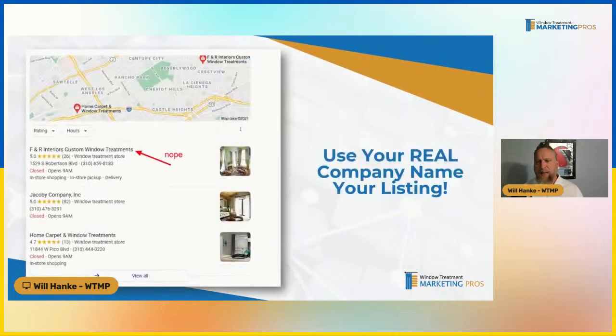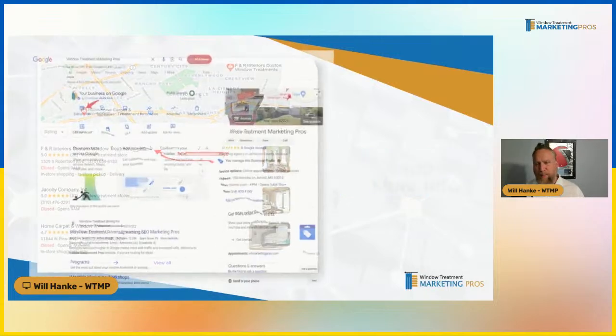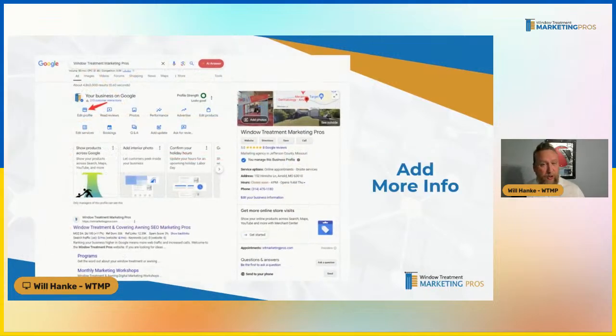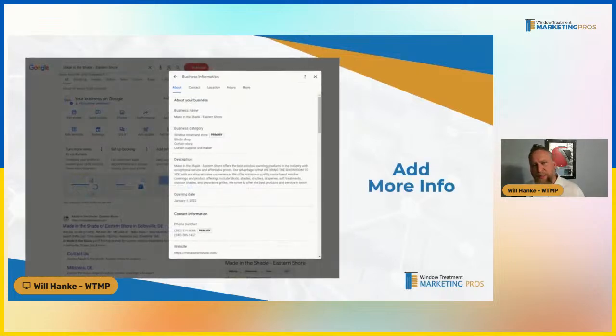So as I mentioned, use your real company name on your listing because that is going to get you in trouble if you try to add additional keywords. That will not be a good thing, and you could potentially get flagged, suspended, and even removed from their platform. Once you get in, after you search for your business, there should be an edit profile button. Get in there and just fill everything out.